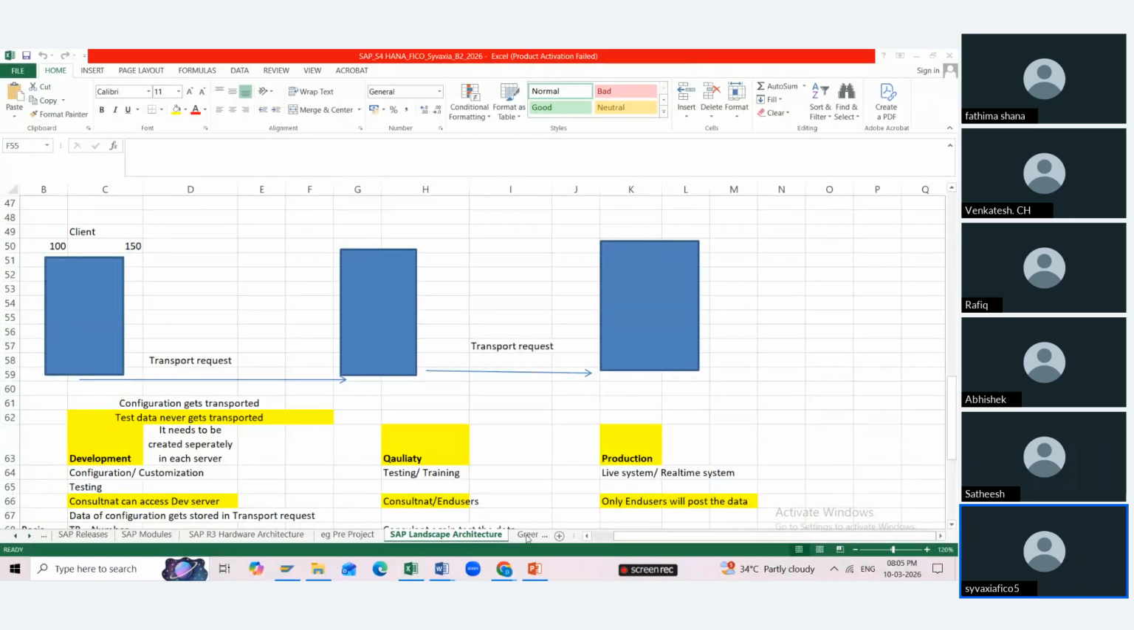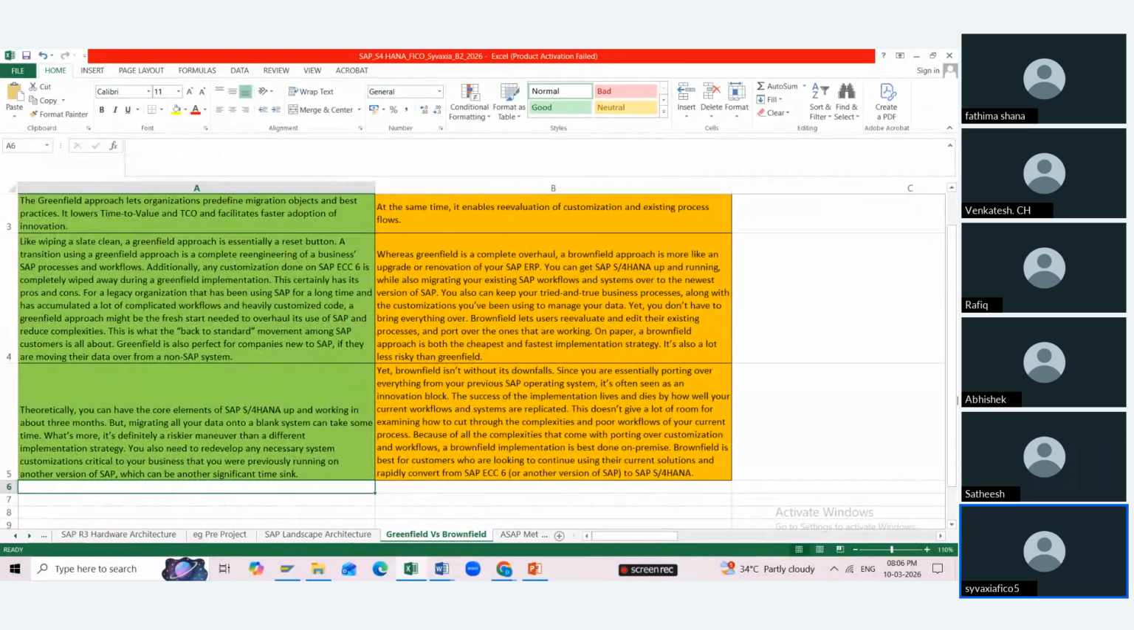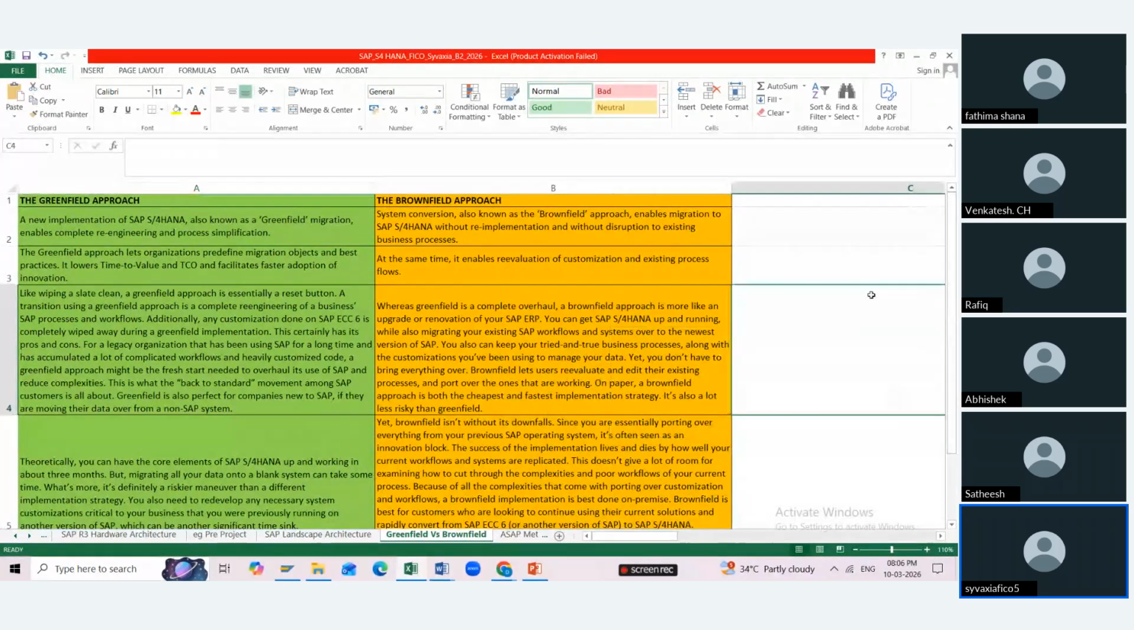Okay, great. So now I'm going to the next topic, which is called the approaches of the project. When we talk about S4 HANA, and we are doing some kind of project in S4 HANA, there are some options available for us to work on the project. Those are called the approaches of the project.